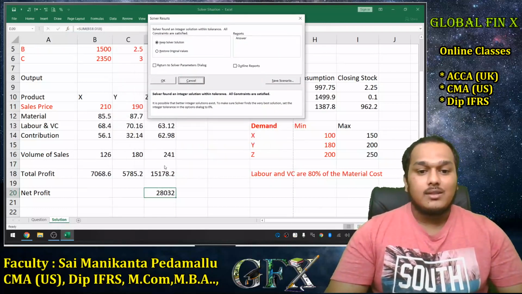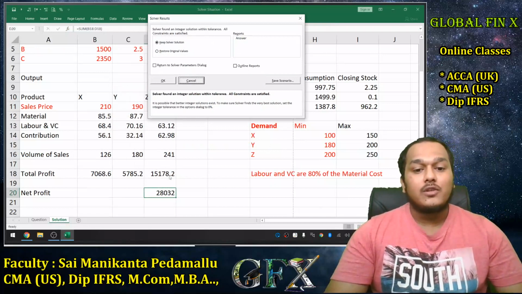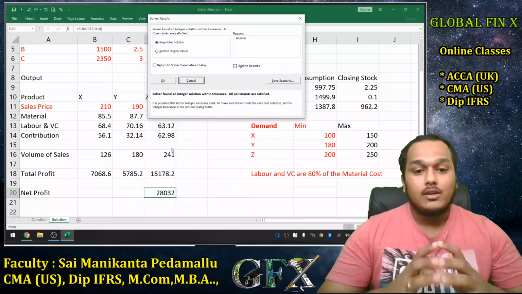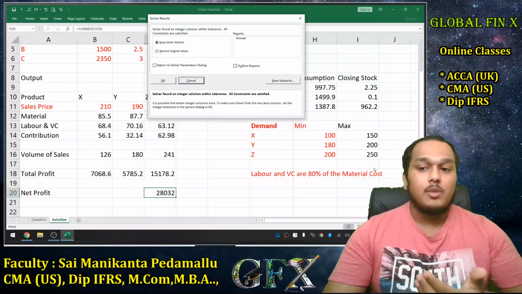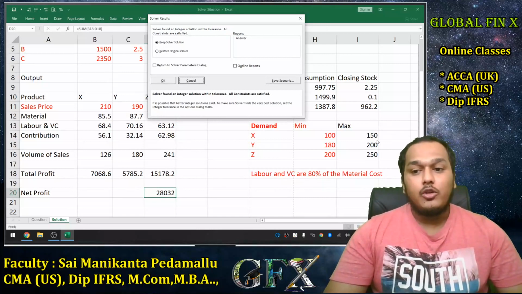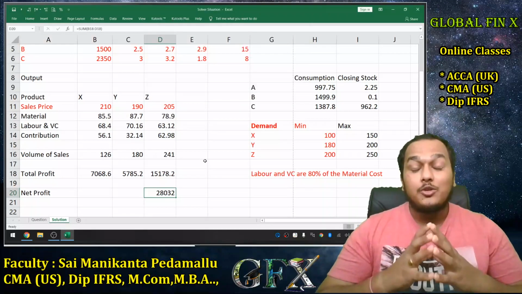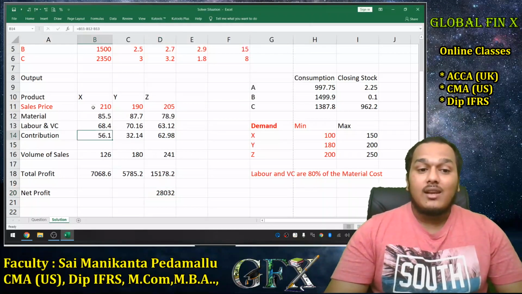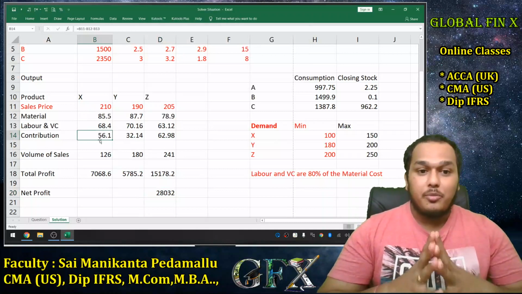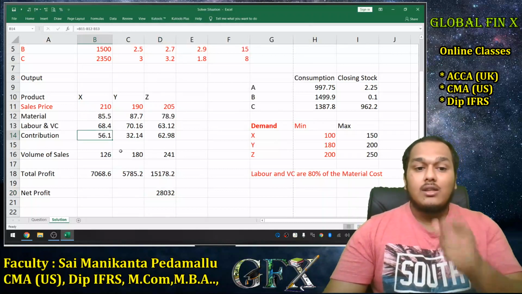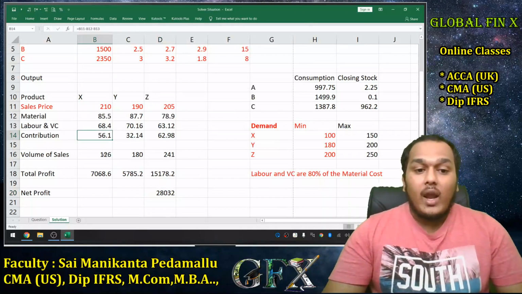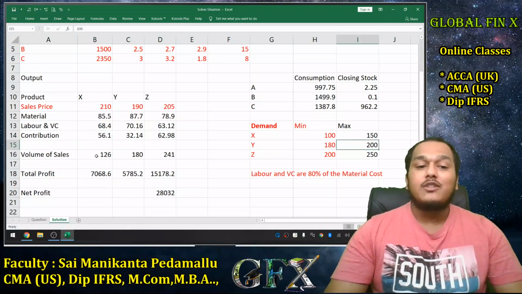See, now it is going with more units of Z, 241 units of Z, because you can produce maximum 250. And A, even though you can produce 150, you are producing only 126. Now this is what I wanted you to understand. This is what I want you to appreciate. You will say that, sir, X is giving us the highest contribution, $56 for each unit. So why are we not producing 150 units of X here?